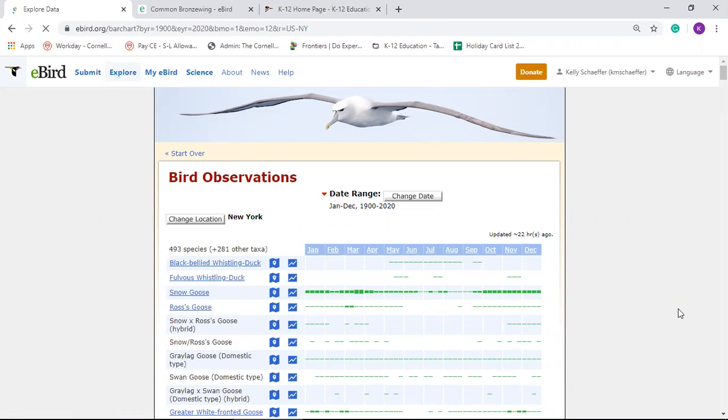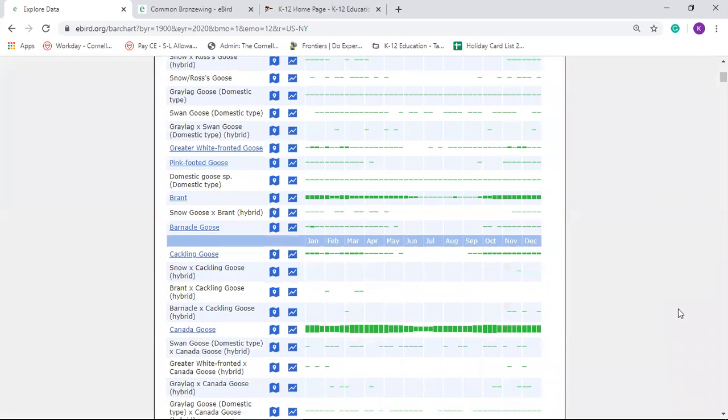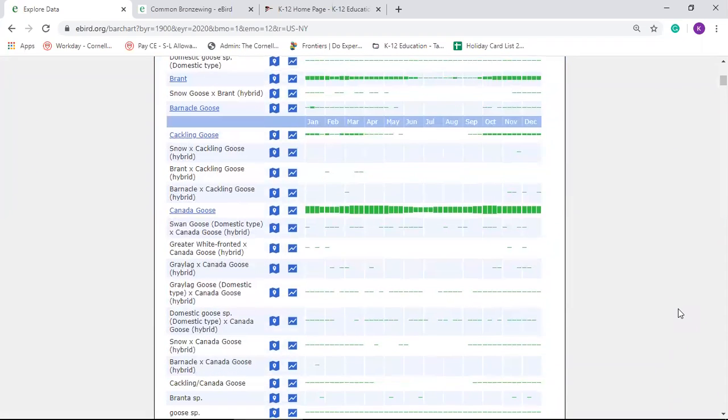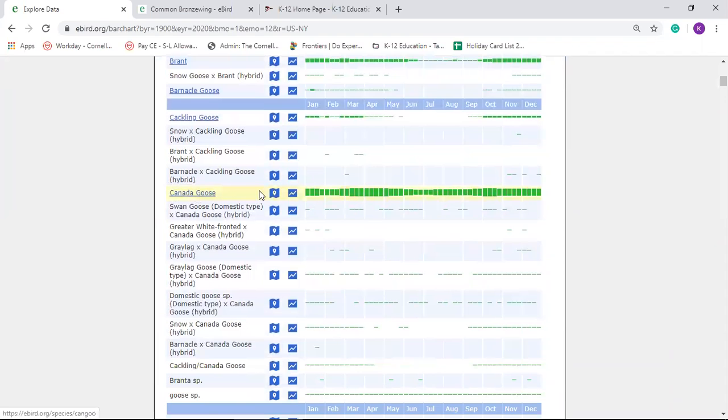And then it's going to pull up this graph of all these different birds, which, let's check out the Canada goose here. We see these green bars in here, and the taller the green bar is, the more likely you are to see this bird at that time of year. So we can see that the Canada goose is here year-round, which I'm sure surprises pretty much no one. So Canada geese are our constant friends here in New York. They're always around. We can see some fluctuation in the frequency they're observed.